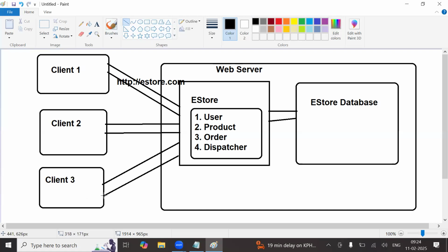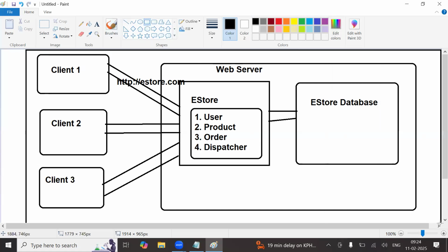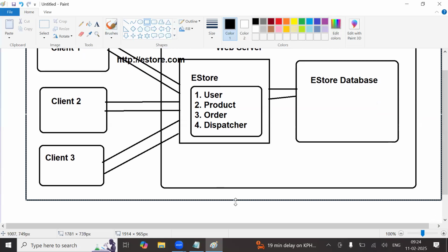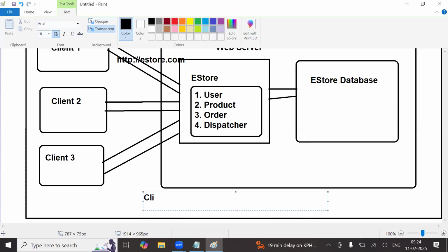Now tell me what type of architecture this is overall. What type of architecture can we call this? Client server architecture. It's a client server architecture.